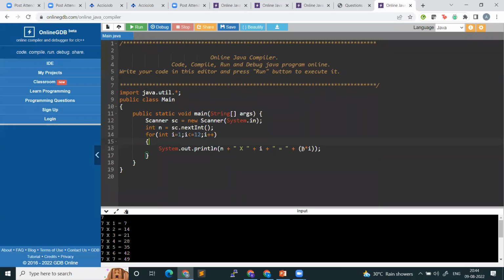Is n into i a string or an integer? Good question. When you do n into i, it is evaluated as an integer. But later, when you are doing an addition, then it is converted into a string. Cool. So let's move further, otherwise the questions never stop.